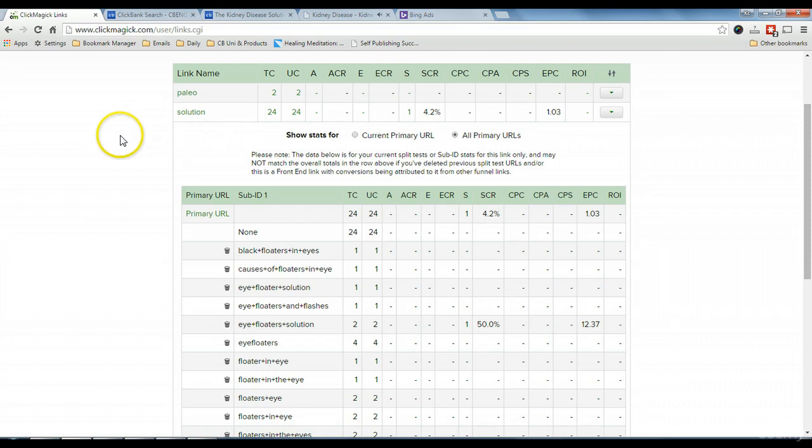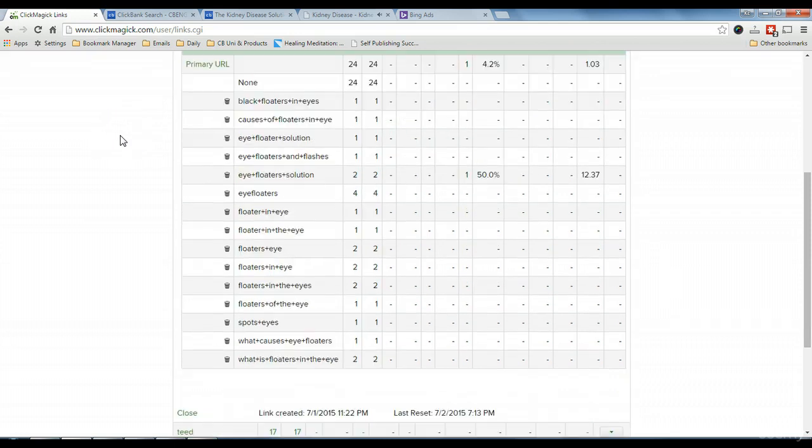Once I scroll down, you can see that all these keywords are the keywords that people are clicking through my advertisement on Bing Ads and leading to ClickBank. And now this keyword contributed to sales. So this keyword, I now know, is eye floaters solution. This is very powerful data, because now I know that this keyword contributed to sales.